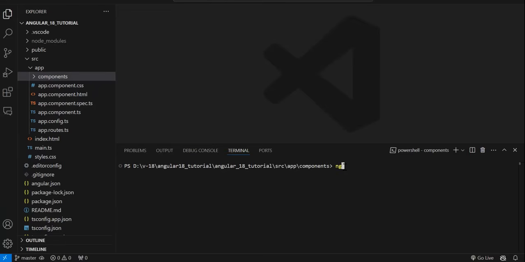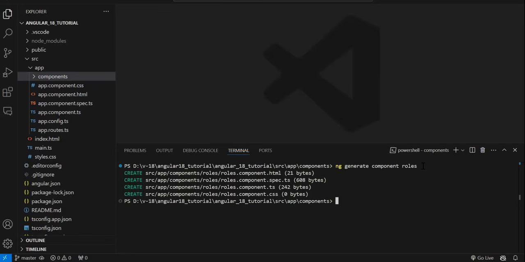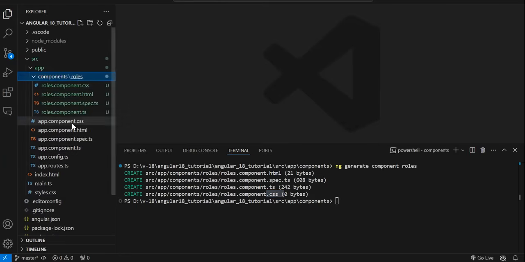So again, ng generate component, then your component name. So let's say the first component which we are going to need for our project is roles. Enter. So what it will do, it will create the component. A component will normally consist of 4 files, but mandatory 3 only: HTML, .ts, CSS. So if I expand, here you can see we have got 4 files, right? So a component will consist of at least 4 files.